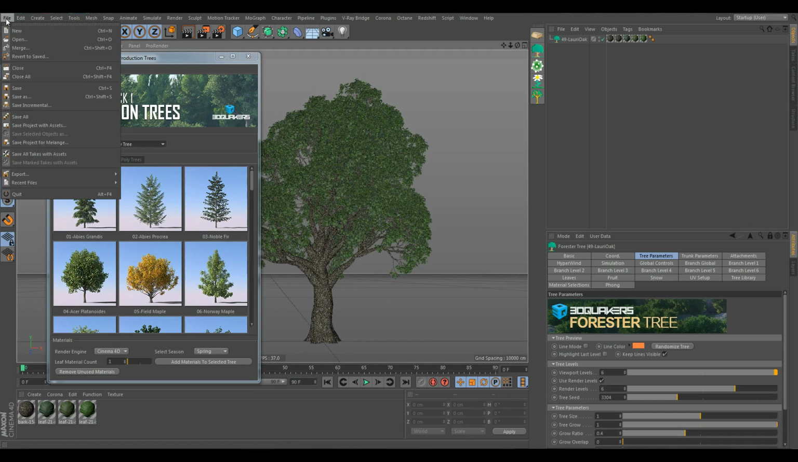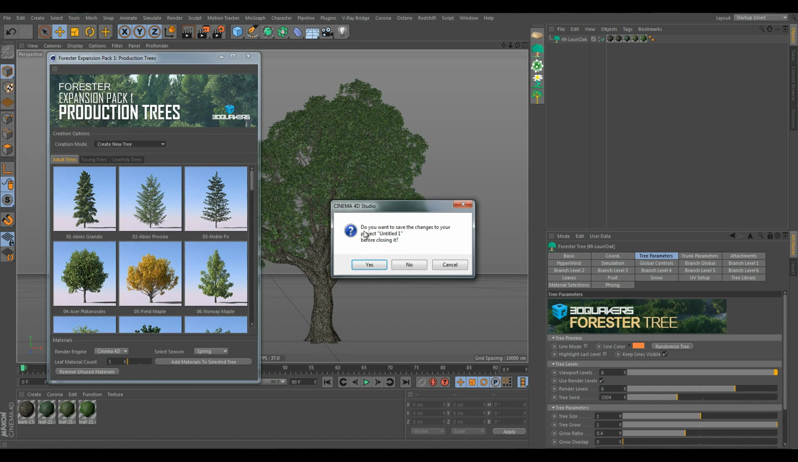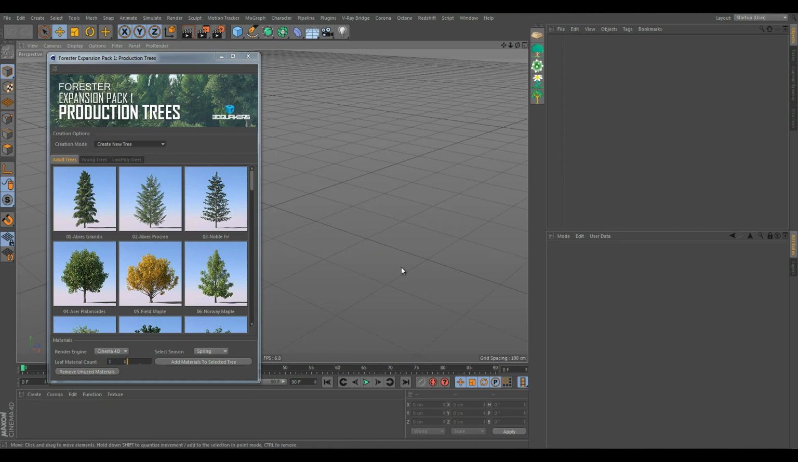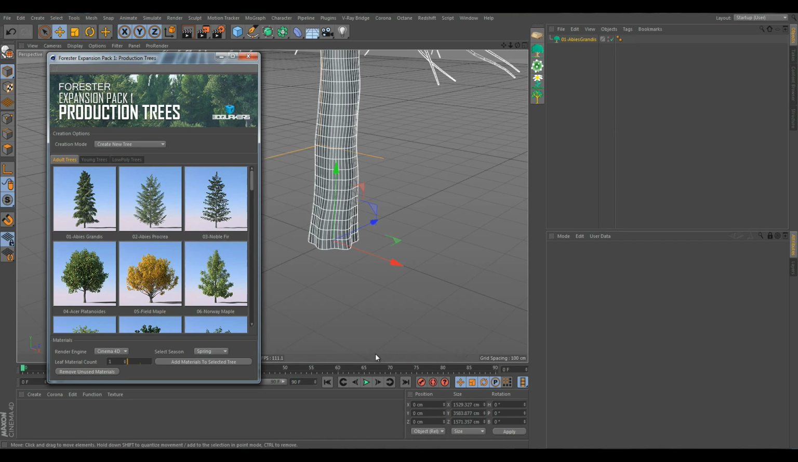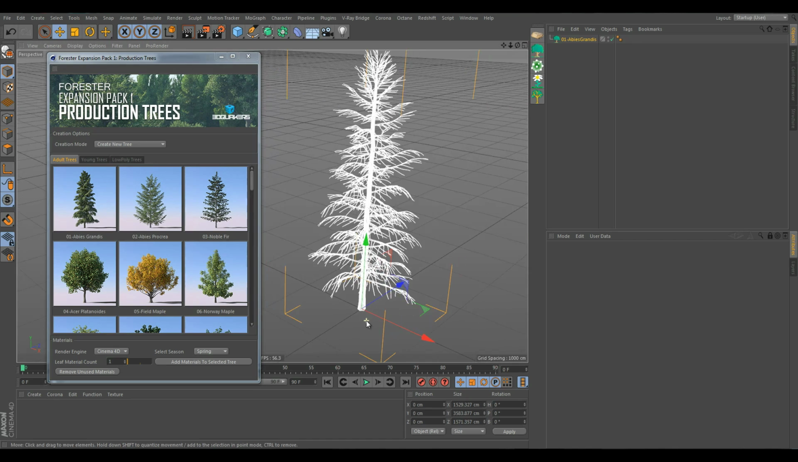So I'm going to start off with a new scene to look at the different options that the library provides. The first option that we have is found under Creation Options, and for the creation mode we have 2 options. We have the Create New Tree and we have the Modify Selected Tree. If you want to create a new tree into the scene, all we have to do is select Create New Tree and click, and a new tree will be created for us.